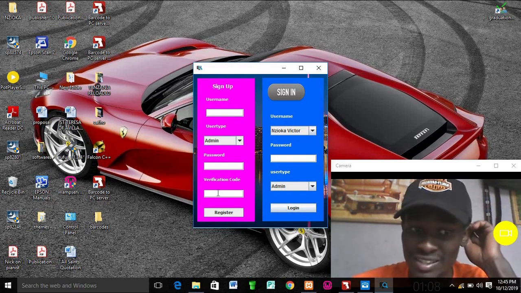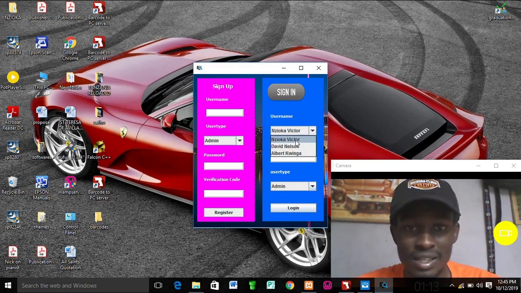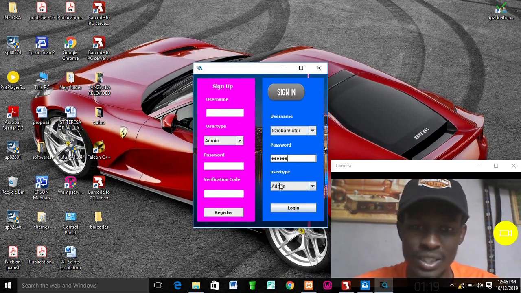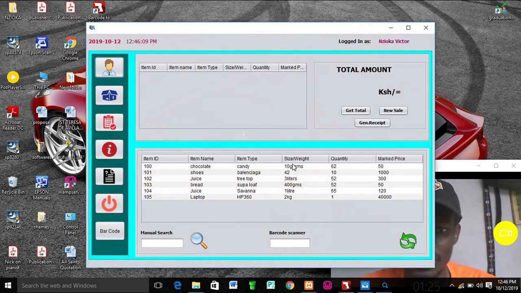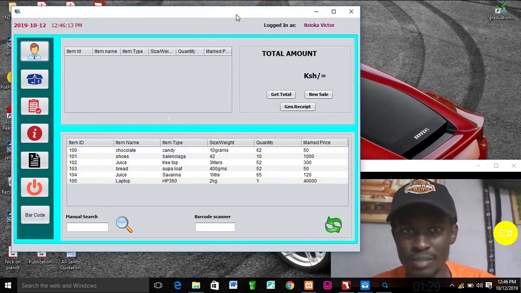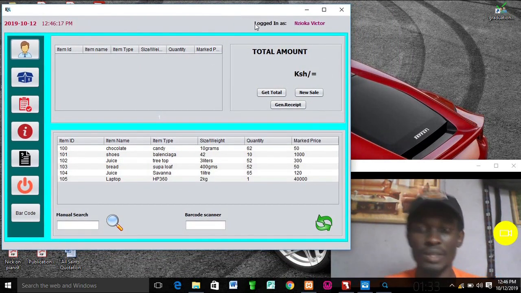So let me sign in as Nzioka Victor and as admin so that I can show you how this system works. So let me login. Successful. So let me push this one to this side so that I can show you what happens here.